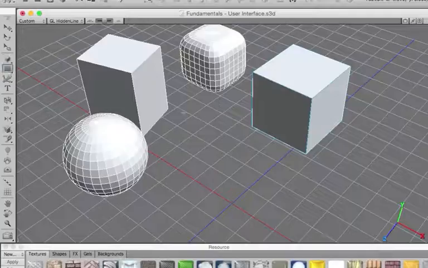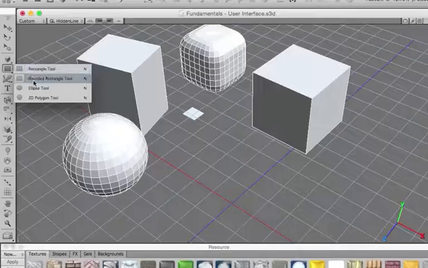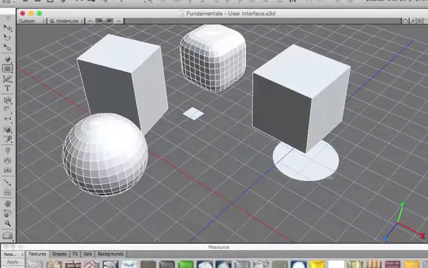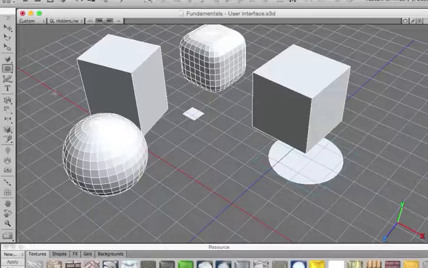Next, we have 2D object drawing tools. These tools create two-dimensional objects. 2D objects can be useful for many things: to create a simple platform for your scene, as a starting point for modeling, and they can even be converted into animation paths.